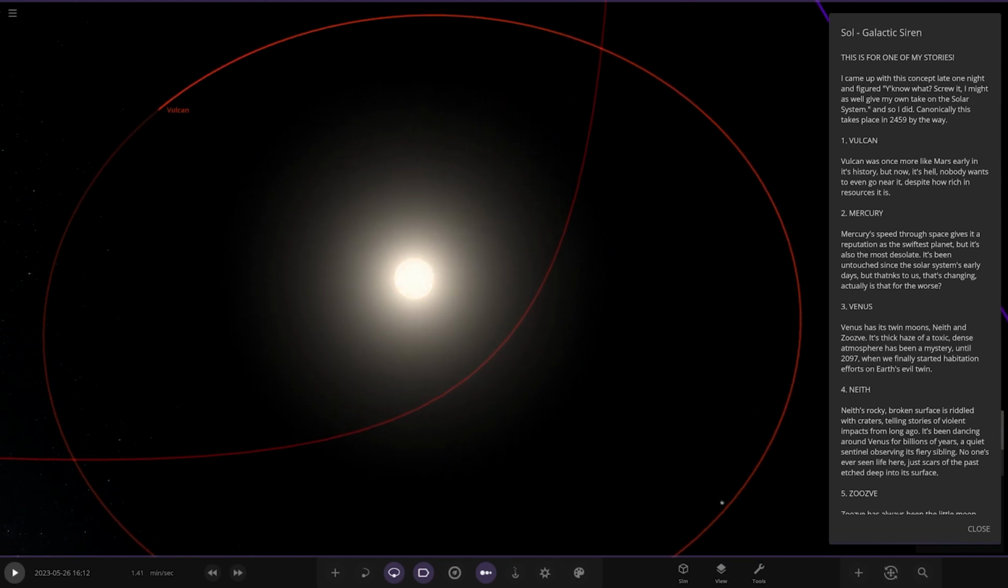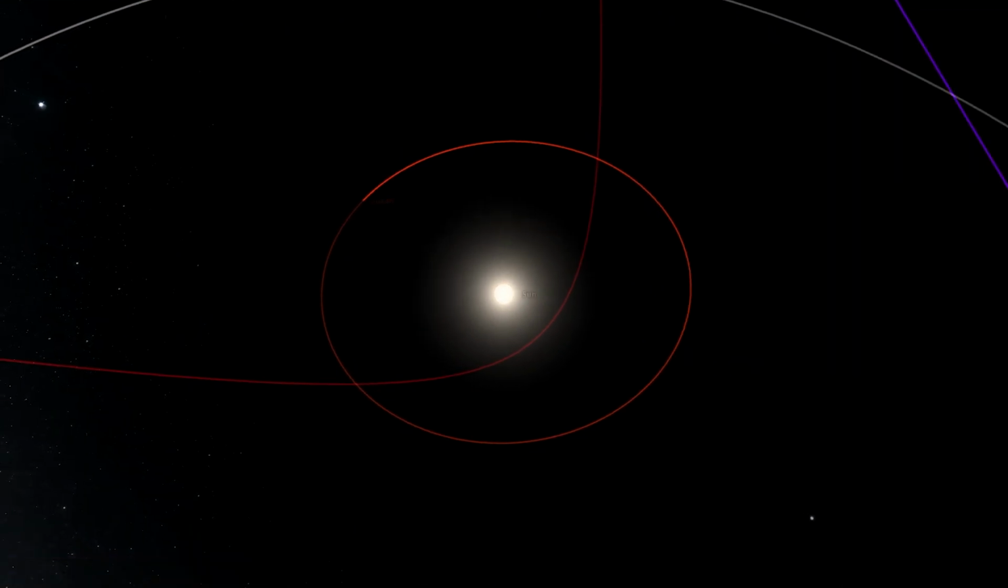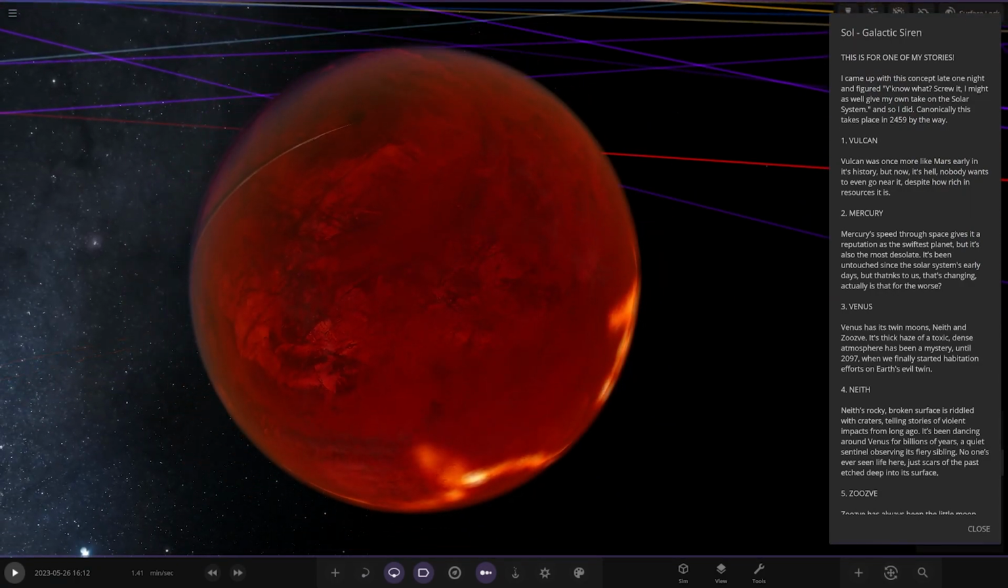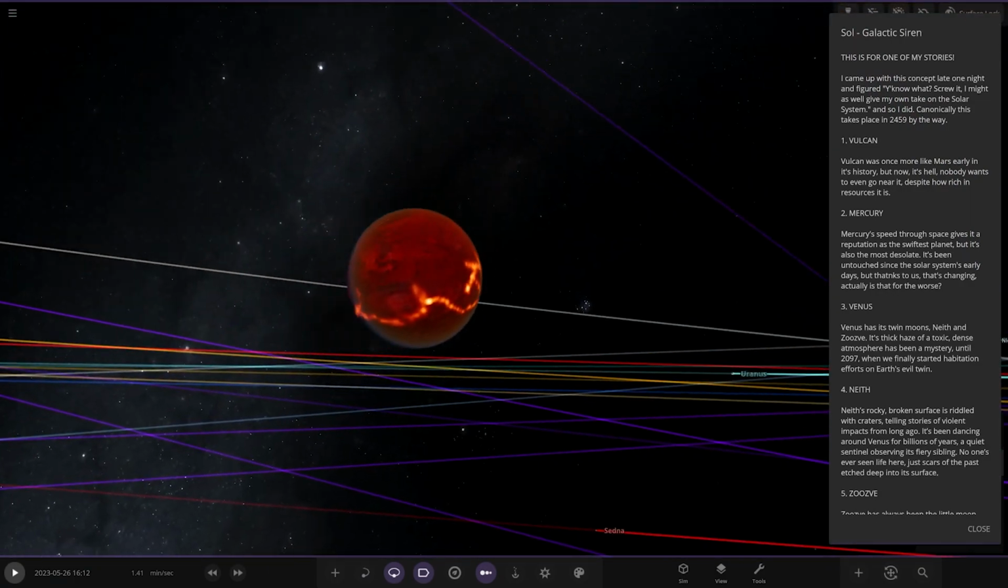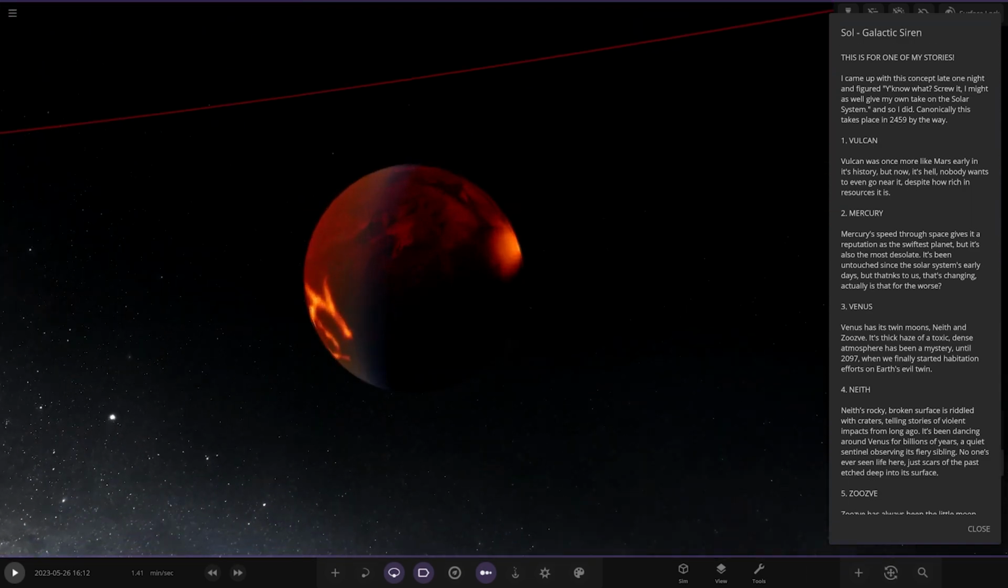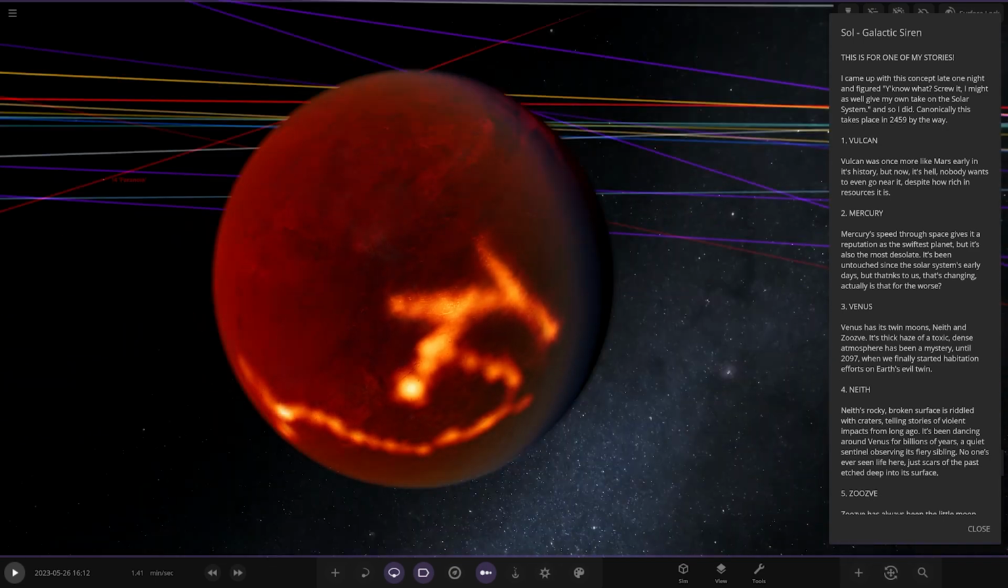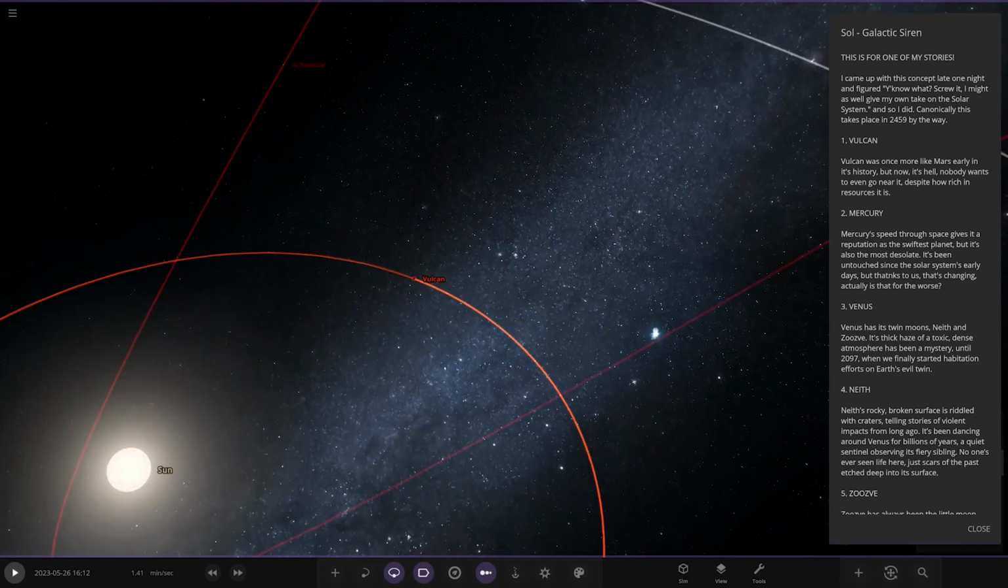Right, so obviously the sun is the sun. No description for that. First up we got Vulcan. Oh wow, I like the way that looks. Vulcan was once more like Mars early in its history, but now it's hell. Nobody wants to even go near it, despite how rich in resources it is. I really like the way that's been designed. That looks really good. There's Vulcan.